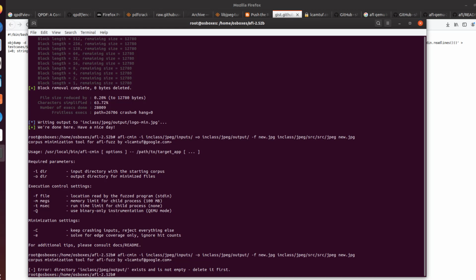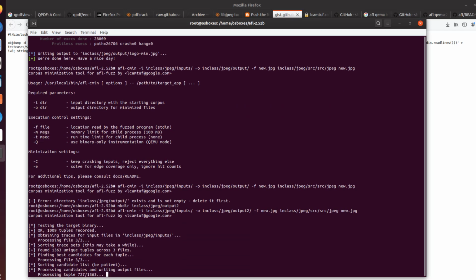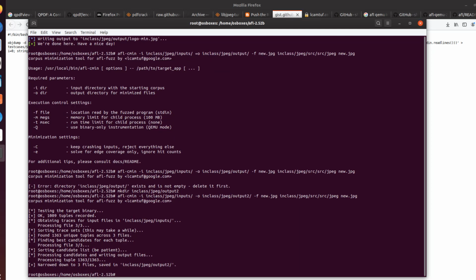So I need to have a new output directory. Go ahead and do that. Just make it output 2. So in this case, it narrowed it down to 3 files. You know, we could have had 1,000 and narrowed it down to 500, say, but in this case it's already pretty minified, so we're not really adding too much to it.